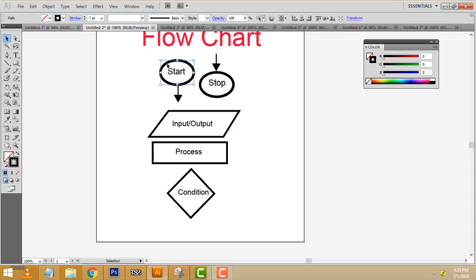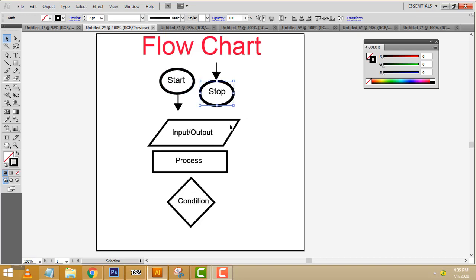This is the start symbol. This is the stop symbol. That's the basics, right? This is our start, this is our stop. This is the input symbol. Simple, it is the input symbol. This is the process, and this is the condition symbol.